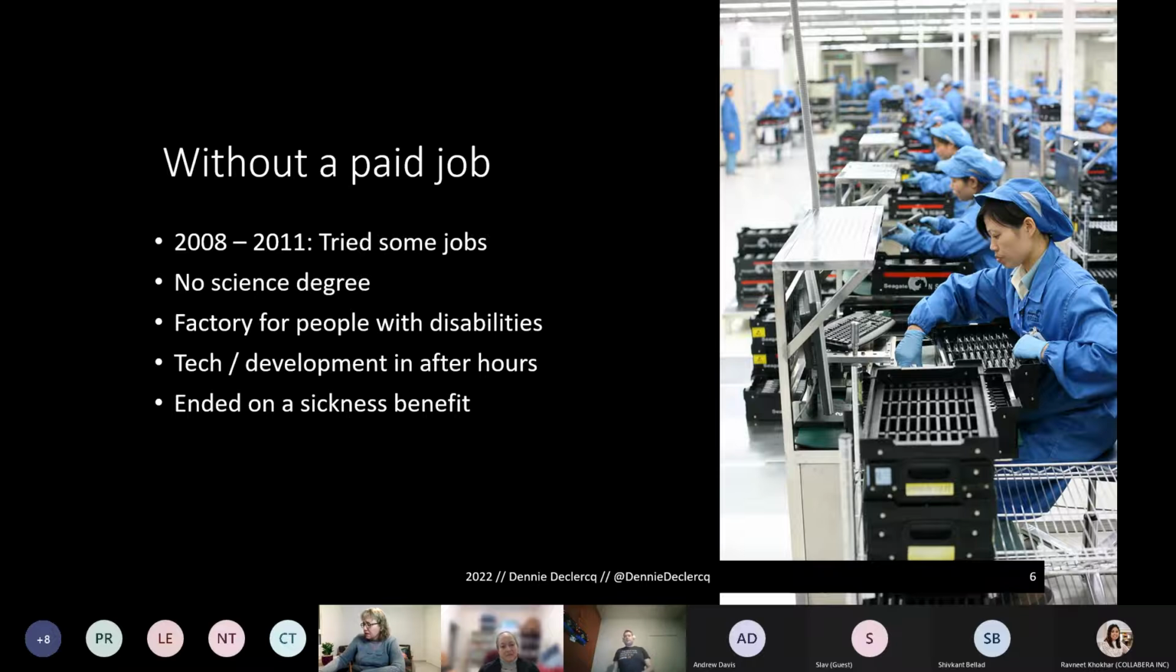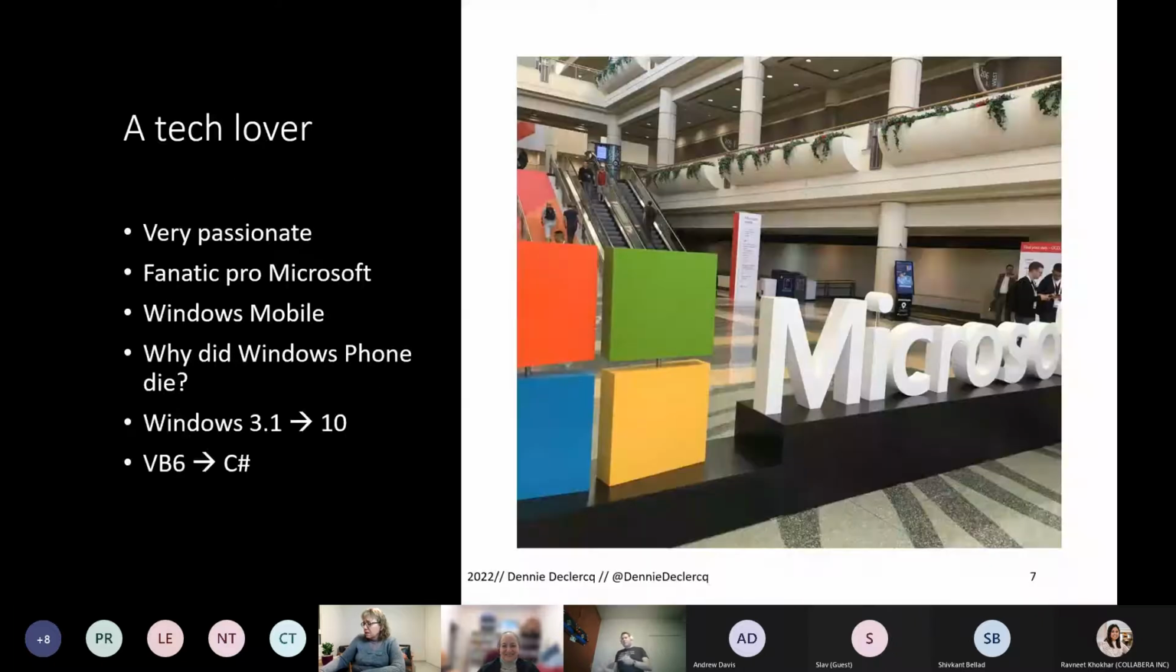And then I ended up on a sickness benefit. But yeah, it all sounds really dramatic. It's not that dramatic, because I really have a happy life. And even in that period, besides my autism or my difficulties or disabilities, I always was, since I was 16 years old, a tech lover. So there were always good things too.